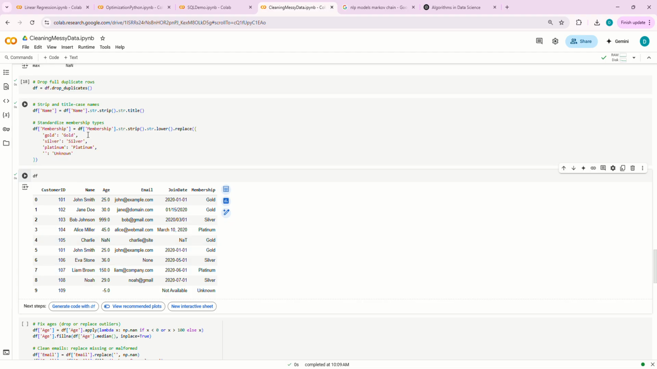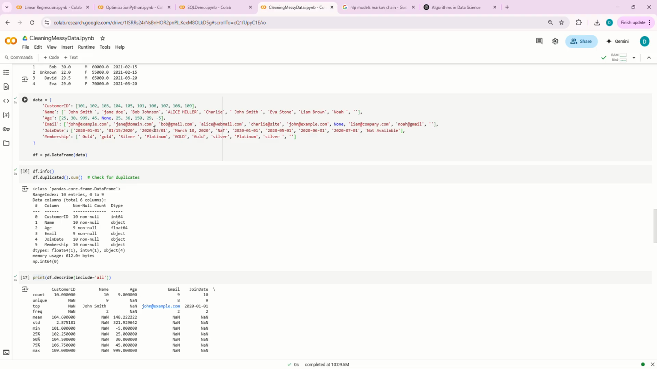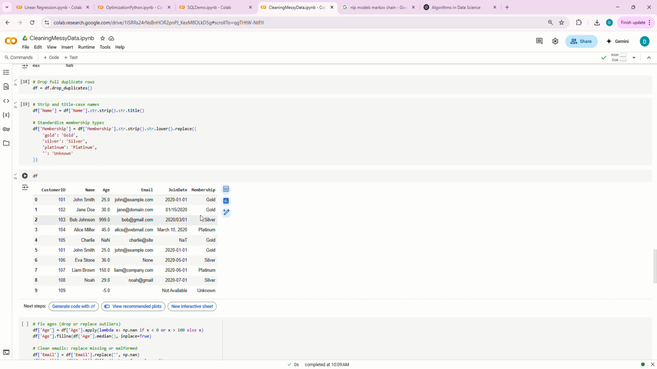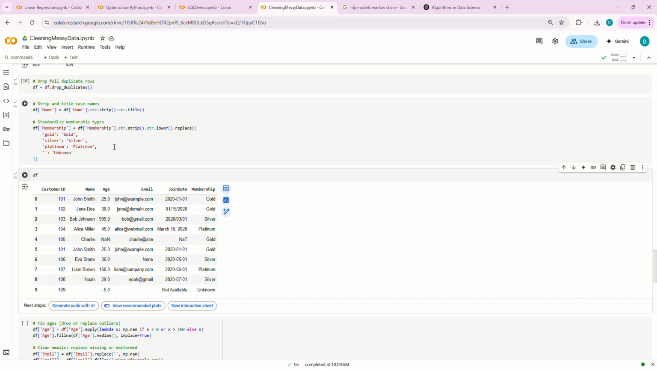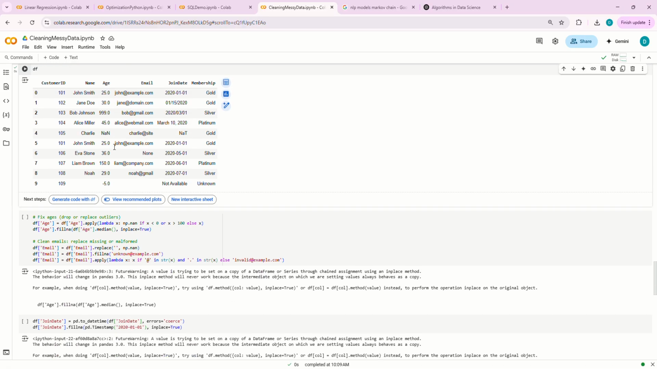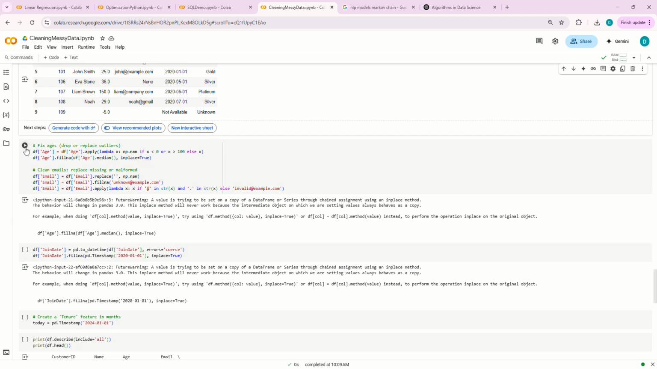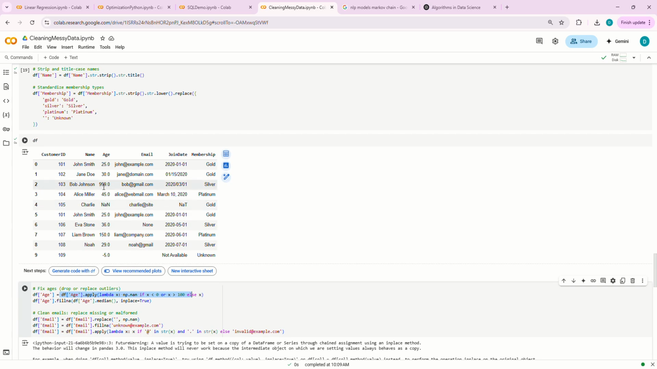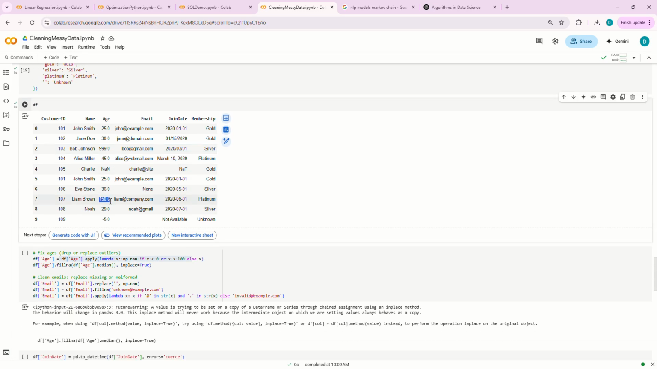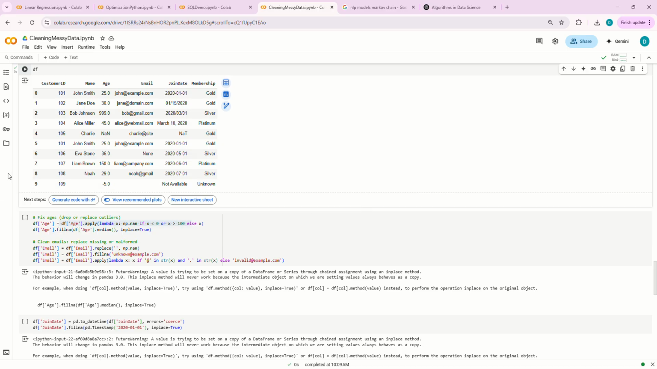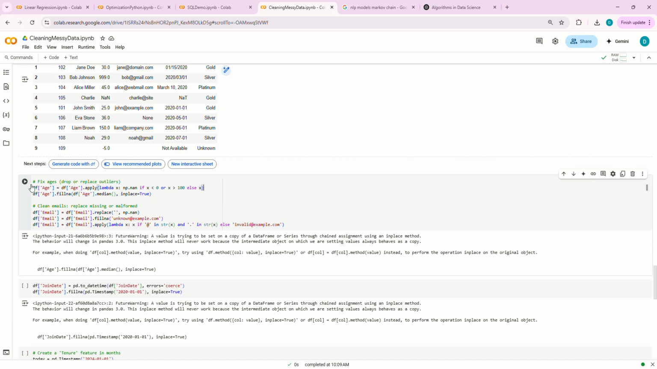And now we go from membership looking like these very weird, unwieldy types of memberships to these filled-in memberships, and we go from just having a space to having an unknown there. So now we're going to fix age. We're going to drop and replace outliers. Recall that someone's 999. That's clearly an outlier. 150, no one's really 150, -5. So we're going to replace with a NaN if x is less than 0 or x is greater than 100. And then we're going to fill with the median.